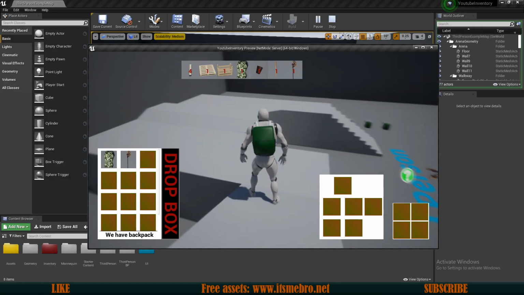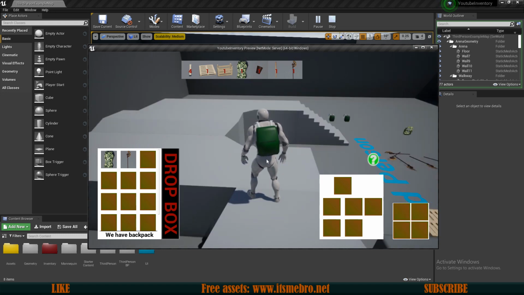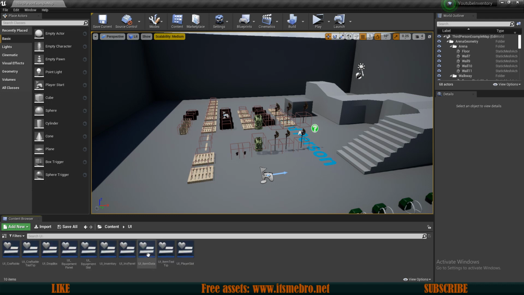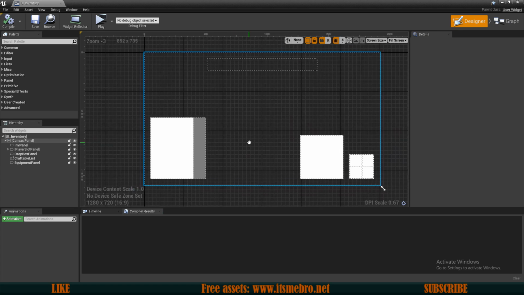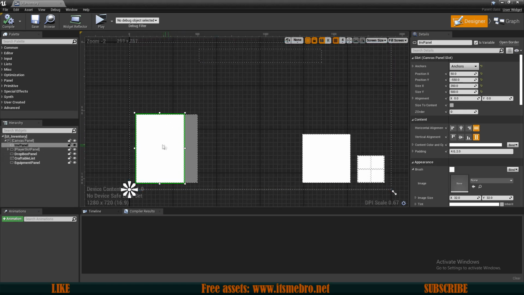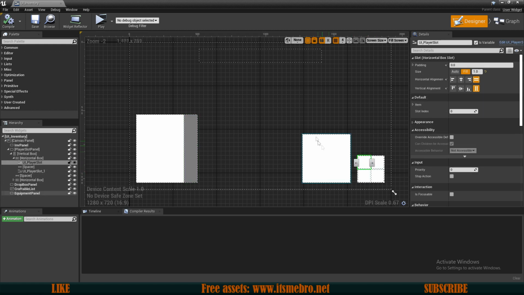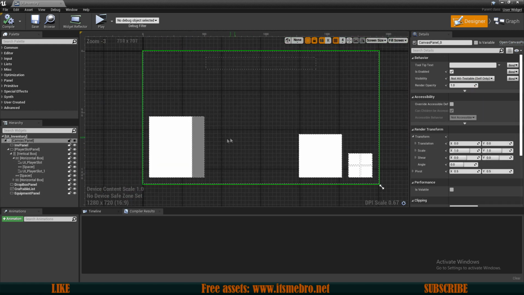So first things first, let me explain how we can actually customize our UI. One thing to keep in mind is that our main widget is our UI inventory, which contains all of our smaller widgets like our equipment panels, backpack panels, the other way around. So this is the backpack, this is the equipment, our Dropbox, our player slots, and so forth. And they basically have two background colors.